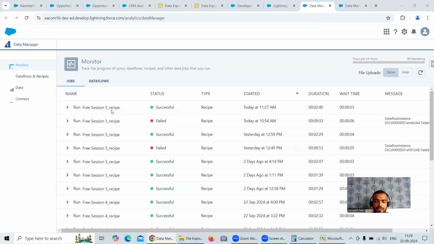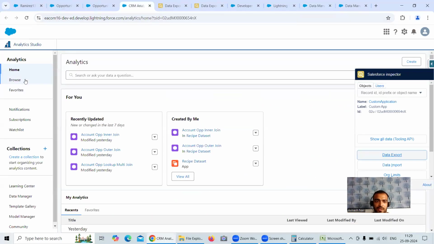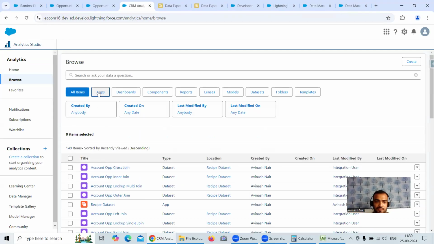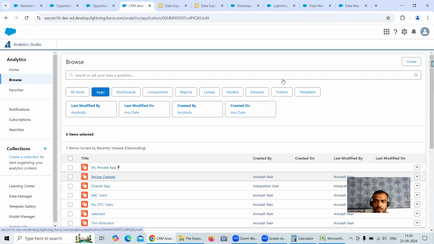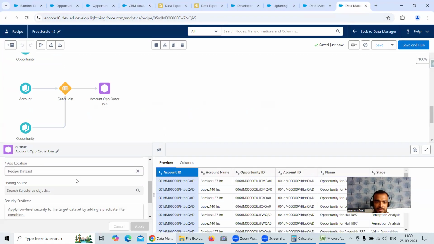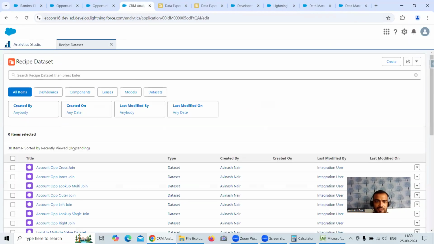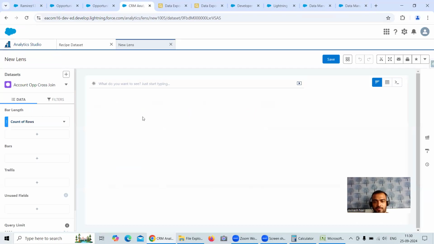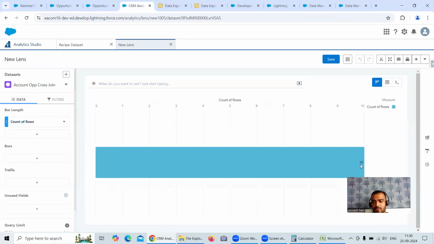So finally this ran successfully. And now what I'm going to do is go to my Analytics Studio. I will go to my recipe. Let me check where I stored it, by the way. Did I store it in? Yeah, it's in recipe data set, thankfully. So now I will just open this account cross join. So as I told you, you see the number of records, that's 10.